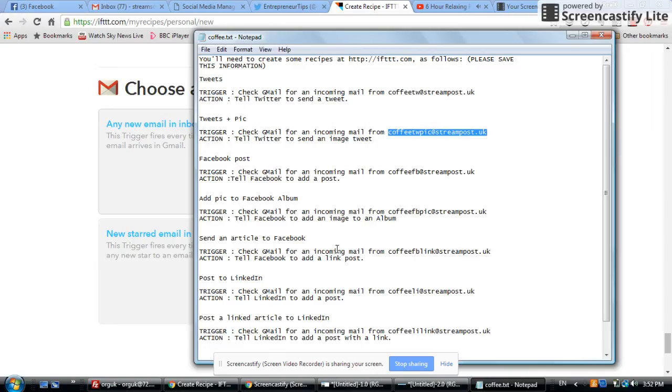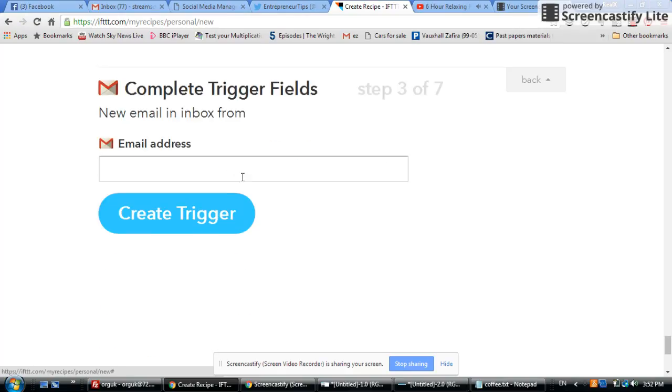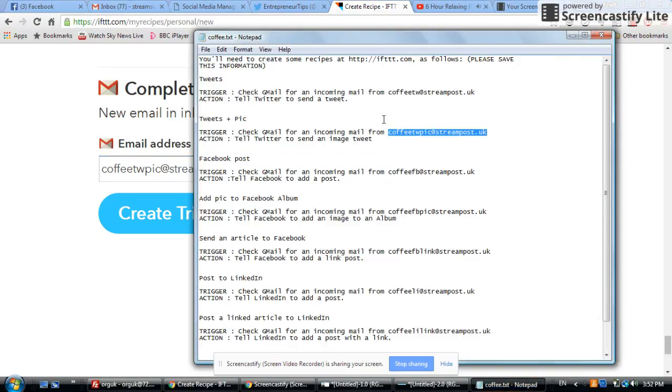Now, this information is generated every time you create a destination in the toolbox. So, as long as you copy the correct information through, there should be no problem. So, what we want to say here is that when Gmail receives a new email in the inbox from, we paste in that email address from the text file, tweets and pictures, that's the one we wanted.